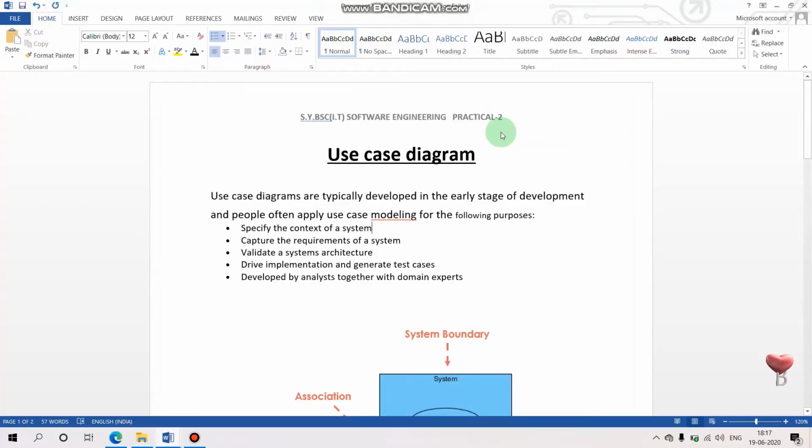So welcome back guys. Today we are going to start with our practical 2 of software engineering. That is all about use case diagram. Now what is a use case diagram?